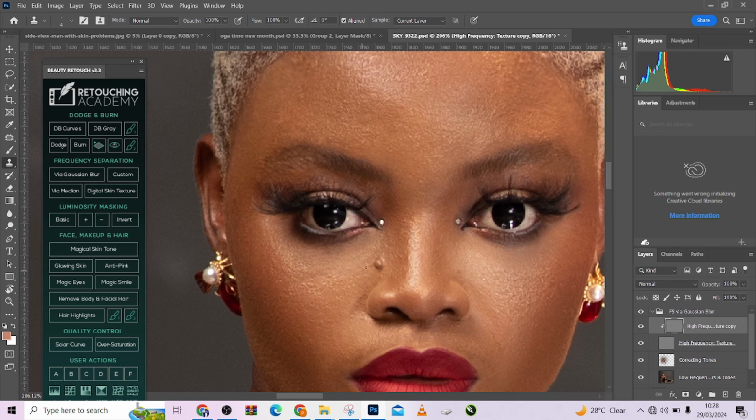Remember that I'm doing this on the texture layer, not on the color layer, because all my textures are already in my high frequency. So if I do this on the color layer, it's not going to have any effect on it. This is how we're going to be doing it until we are done.